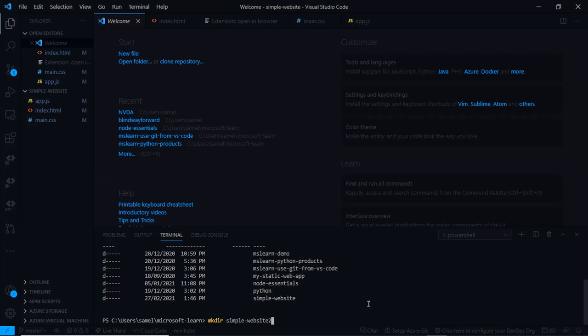So you could stay in that folder and type mkdir. MK, dir, no space between them. mkdir, and then you're going to type simple dash website, and hit enter.